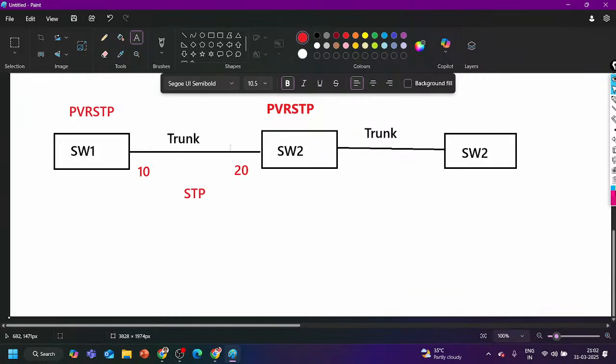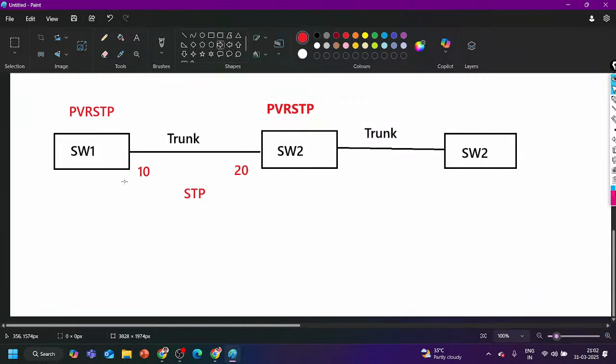Both the switches are going to become root bridge for VLAN 10 and 20. Because switch 1 is going to send its BPDU for VLAN 10 without a tag, and switch 2 will consider that as a BPDU of VLAN 20. If switch 2 receives any untagged traffic, that means it is native VLAN traffic, and the native VLAN is VLAN 20. That means the BPDU of VLAN 10 of switch 1 will become a BPDU of VLAN 20 on switch 2.